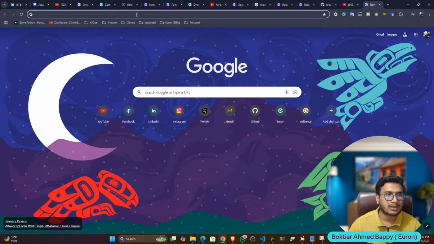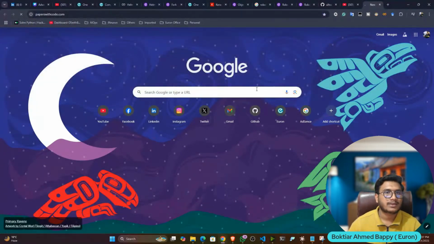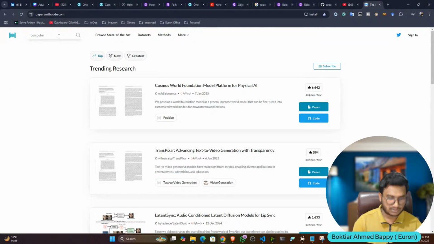And to get the latest updates, you can refer to this website, Papers with Code. Here you can see all kinds of computer vision and Gen AI research. You can simply search for computer vision research.